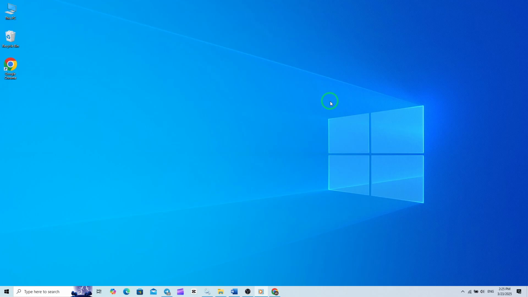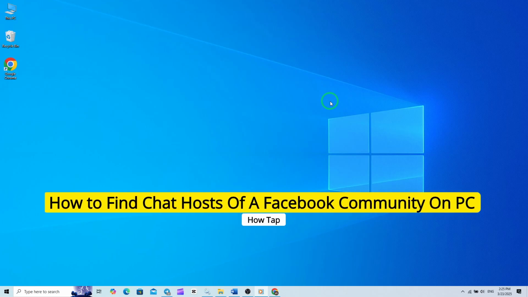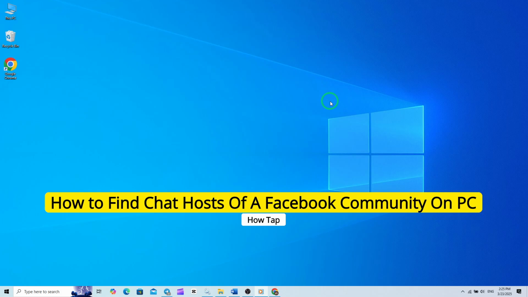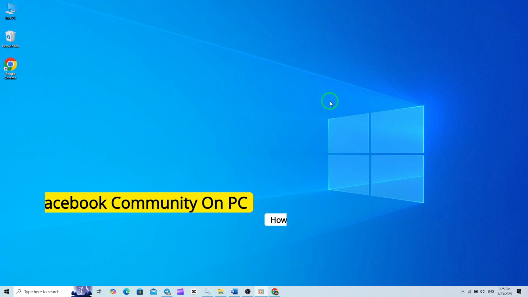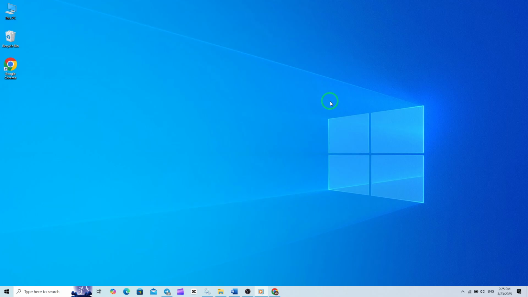Welcome to this quick guide on how to find chat hosts of a Facebook community on your PC. Facebook has recently updated its features, making it easier to manage and interact with your communities. Let's dive into the simple steps to locate those important chat hosts.